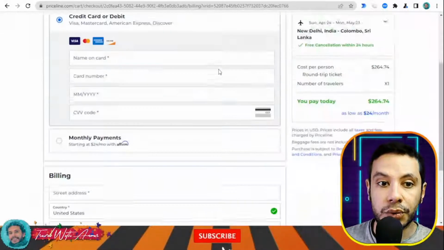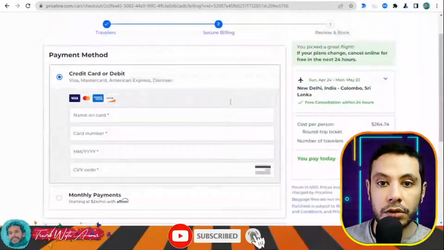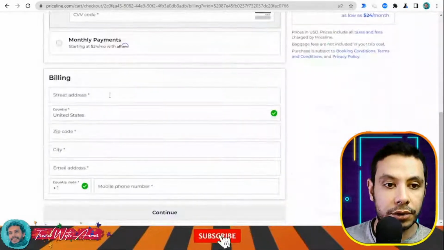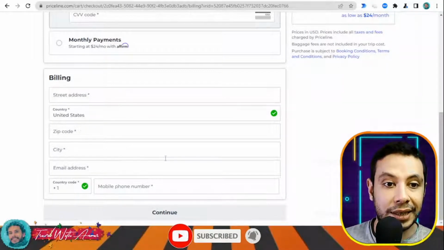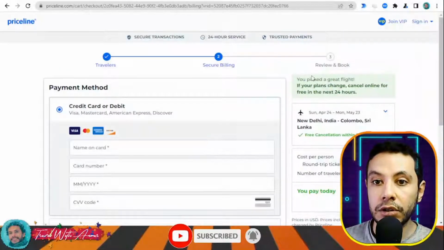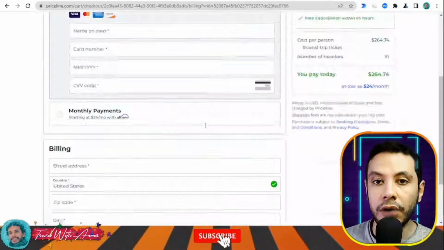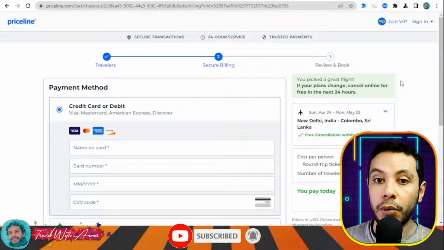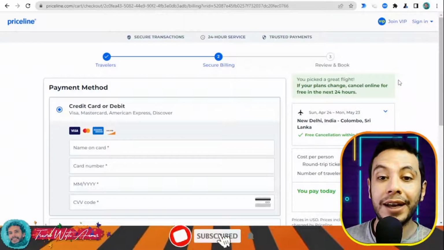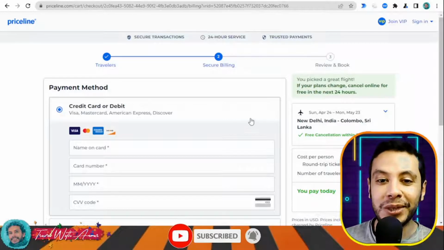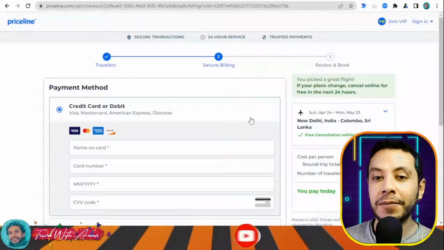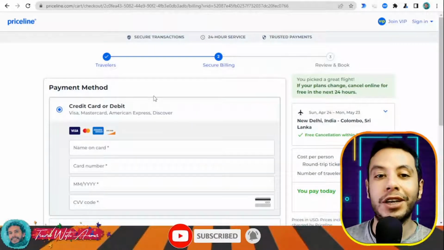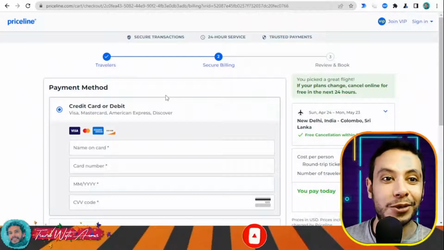And here, to secure billing, you need to fill in the details of your credit card over here, and your billing address over here. Once you click continue, this section will appear in front of you to review your booking and to confirm your booking, and this way you can make your flight booking by yourself. You don't have to use this website, you can use any other website, but I just wanted to show you how you can do it by yourself.